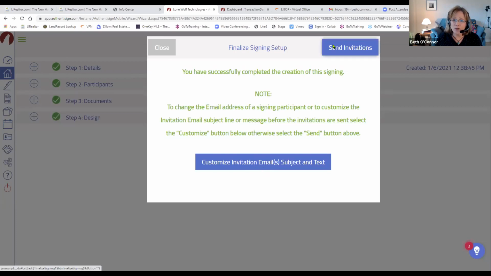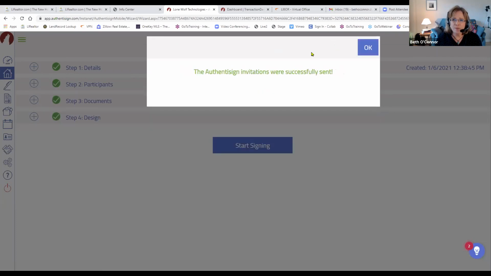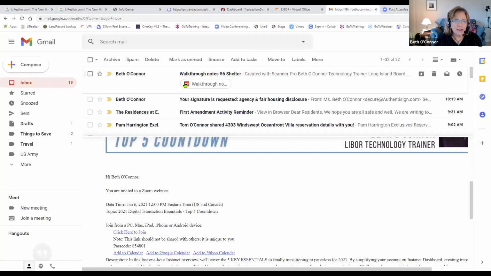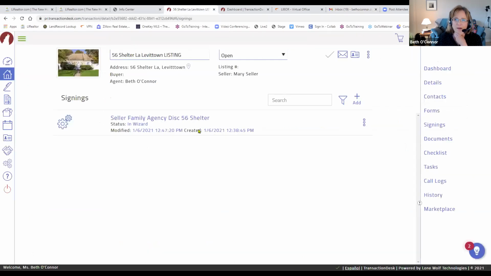So I'm going to click on send invitations, and I'll just show you what it looks like in my inbox. You see here, it says your signature is requested. That was the one I did before, agency and fair housing. I tried that before, and that's what it looked like. Okay, I thought I did do the fair housing disclosure. I must have, I don't know what I did wrong there. Okay, so it does show up in their email.